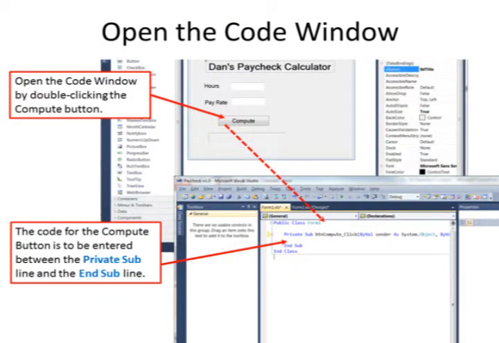Now I want to open the code window. If you double-click the Compute button, another window opens up in Visual Basic. This is the code window. You can go back and forth between the code window and the design window by using the tabs on the top of the screen. Your code window should look something like this.